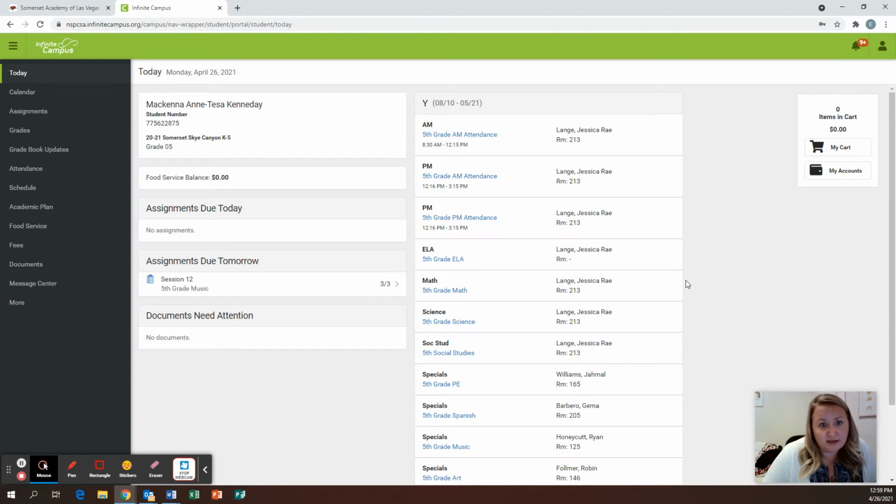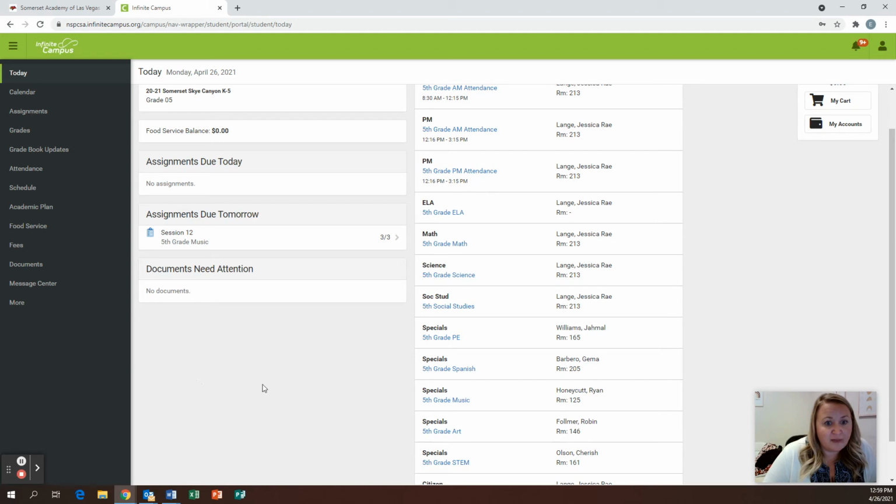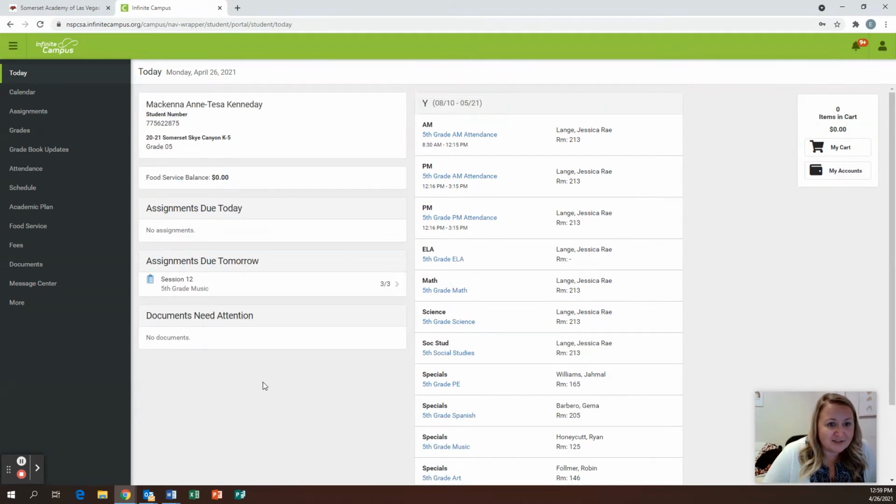And this is what it looks like. So on the left-hand side, you'll see all these different tabs, and you can look at your grades. You'll be able to look at your attendance and your schedule. Academic plan is where we will be choosing our electives. So we're not doing that quite yet. I just want to make sure everyone knows how to log into Infinite Campus. So I hope that this step-by-step process helped, and that we'll be able to get through elective selections soon.